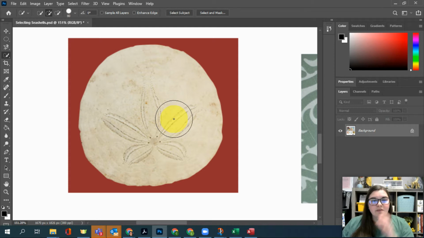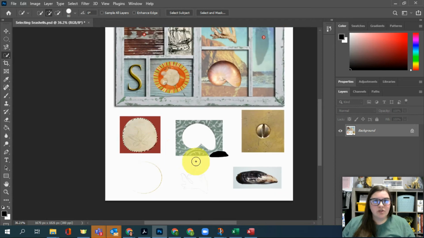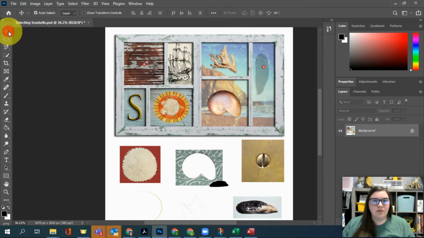But the way that this works is you start deciding what you want to add, and you can see you have the quick selection, then you have the plus and the minus version, which you can also use keyboard shortcuts for. But you can then just click and start dragging across the sand dollar, and it'll find the edges of the sand dollar based on color. So once you have that selected, you can then go ahead and move that up to the A spot.